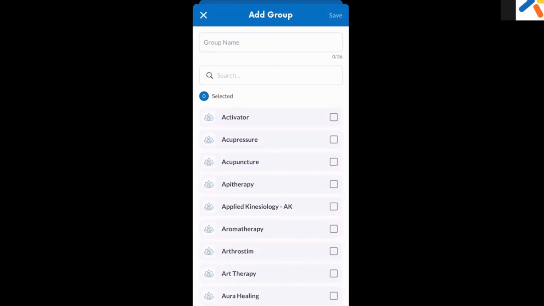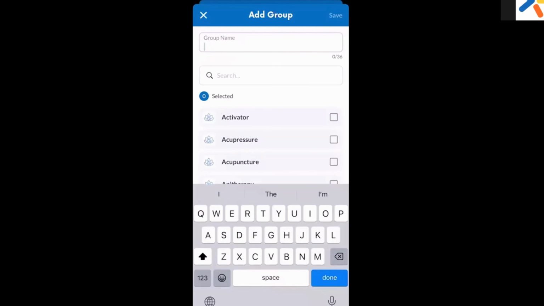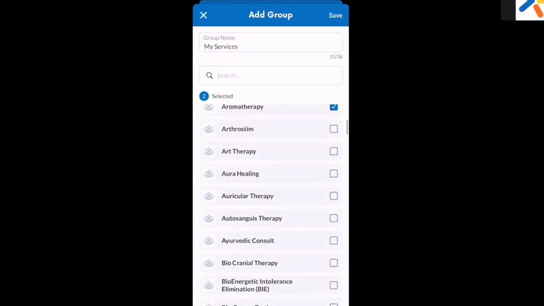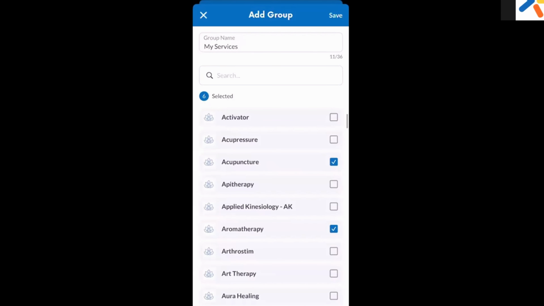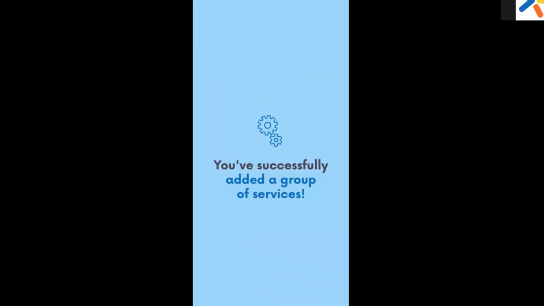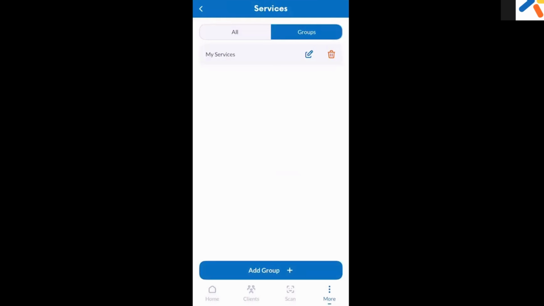So once you get to this step, you can just call your group My Services, for example, and then select whatever it is that you want to include. There you go. So I just added a bunch of random ones for this demonstration. I'll touch the save button, which is up on the top right. And there you go. That's how easy it is. And just like the products, you can create as many of these custom service groups as you want. There could be different reasons why, but I recommend you create at least one where only services that you specifically added to your group will be scanned.